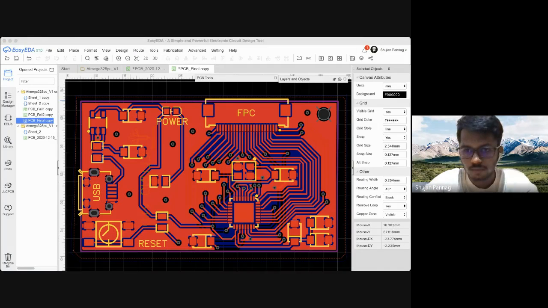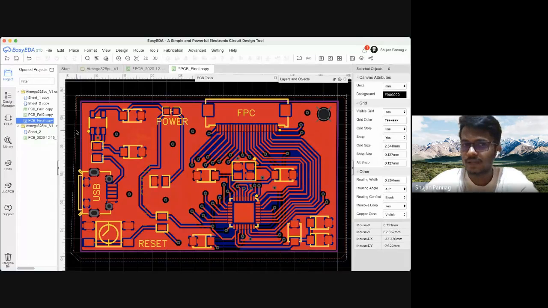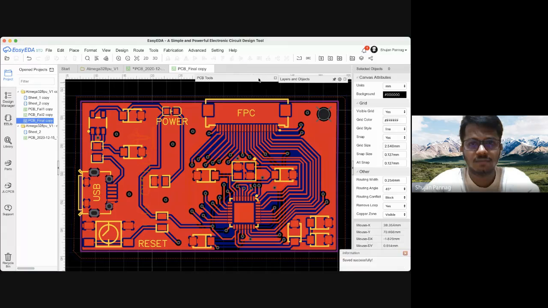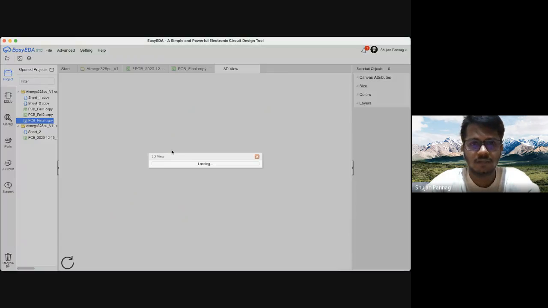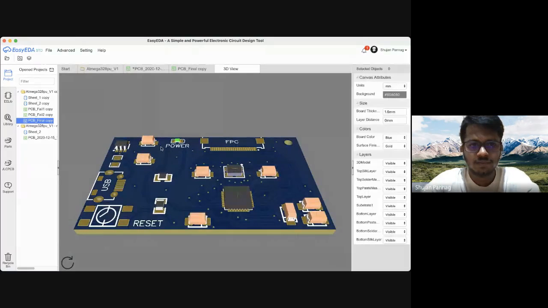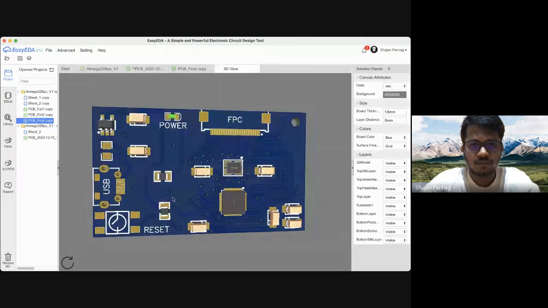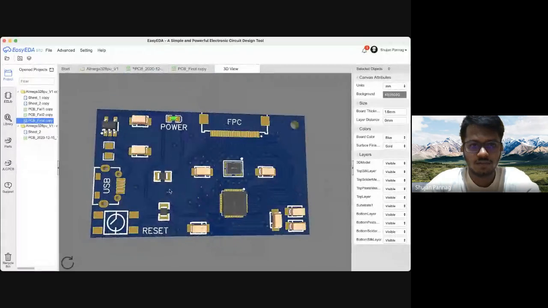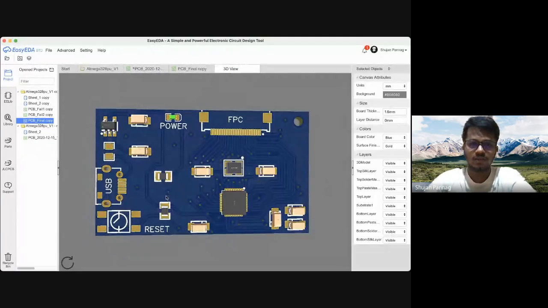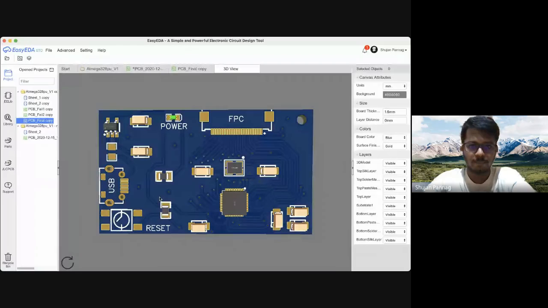Okay, did you guys get why I used ground planes and how to do it? It's really straightforward. I'll just save it, and then we'll see the 3D view of that. Yeah, this is a 3D view. It looks a little bigger, but it's actually one third the size of your actual Arduino.